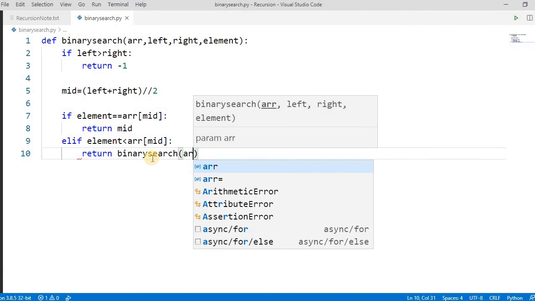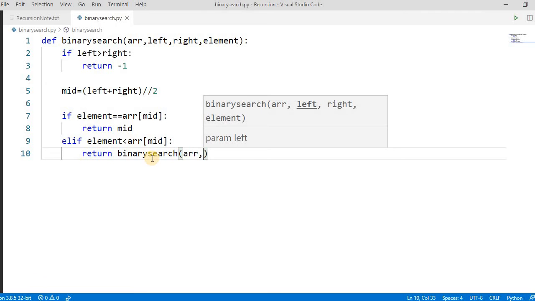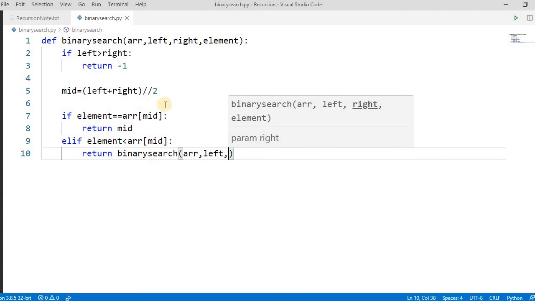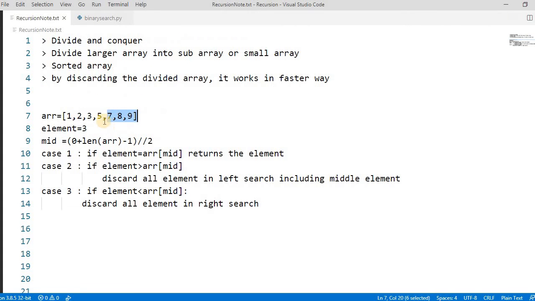Now the array will be the same, left will be the same, but if you see, the right part will be changed. Right part will be mid - 1, right? Suppose 3, 5 is the middle. The second time, we have to search only these 3 parts. The left will be the same, but the right will be the middle - 1, right?